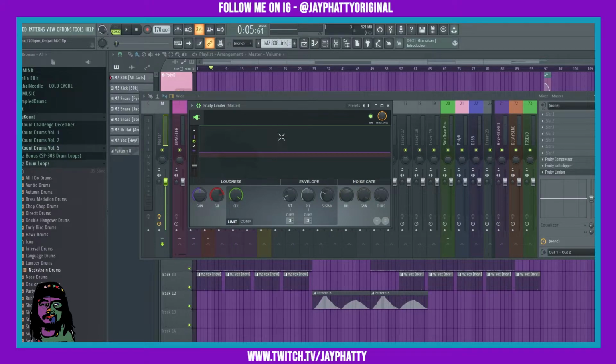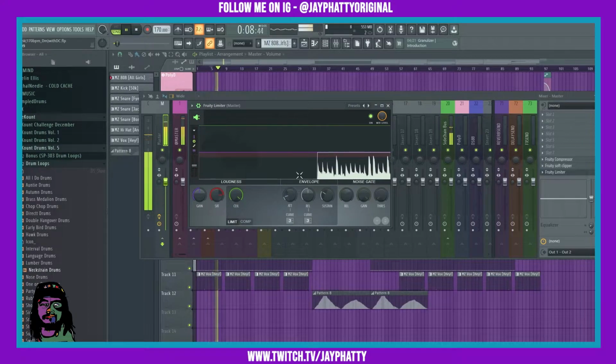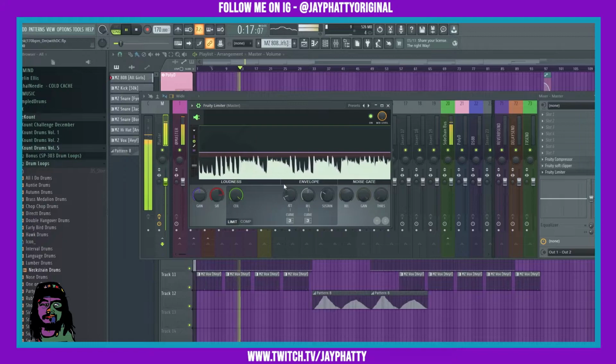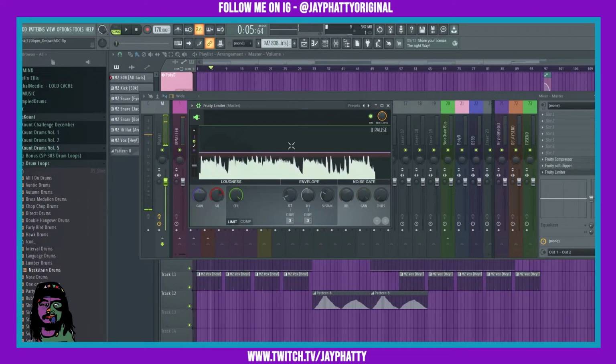I want to play the track just so you can visually see it. As you can see there, those kick and snare transients are hitting that ceiling that I set.